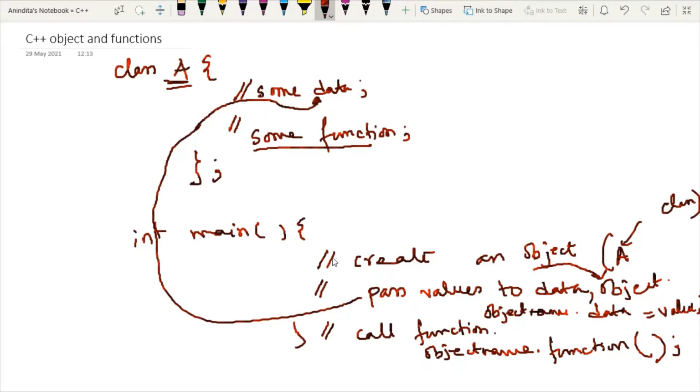And while defining the class, I have already mentioned that whenever we are defining some data members or functions inside the class, we will define one access specifier, that is the public access specifier. It means whichever data and functions I am defining, from outside this class we can access these data members and the function.